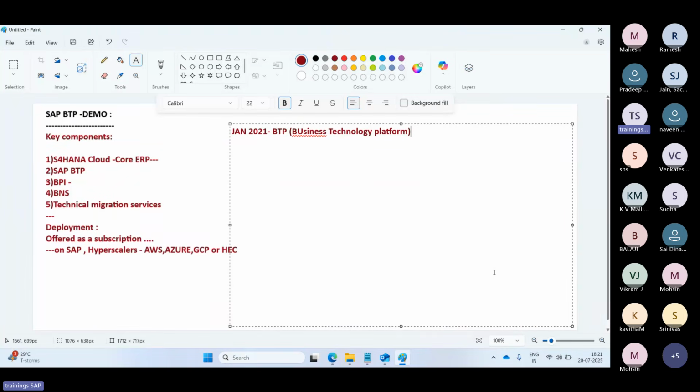It's a technical foundation. Nowadays, BTP is the technical foundation for the entire SAP ecosystem, and it's playing a very critical role for all the customers and partners here, right? That is the main important thing here, right?